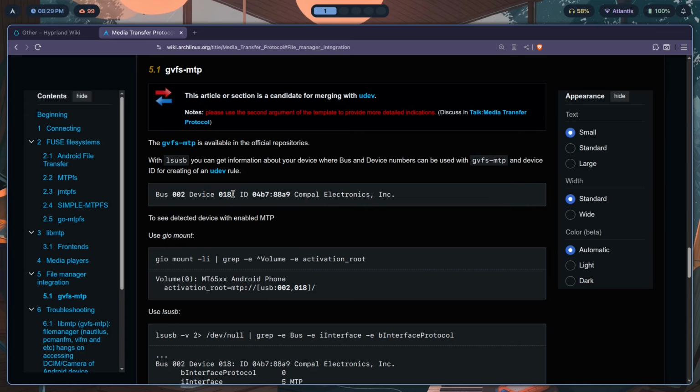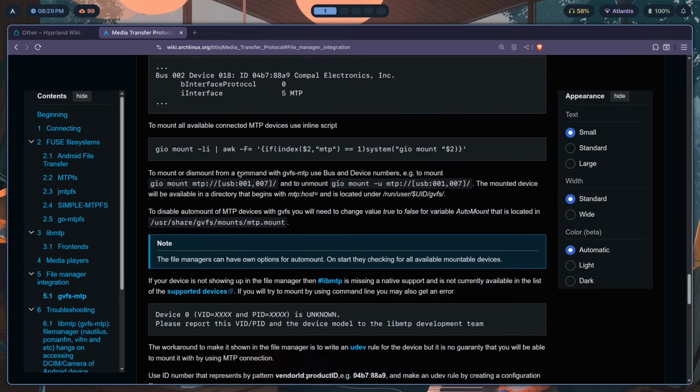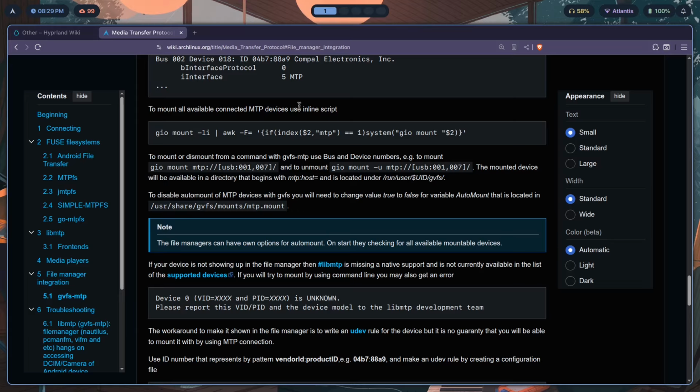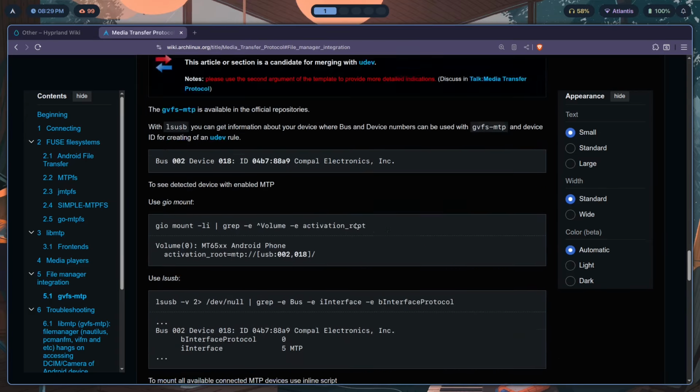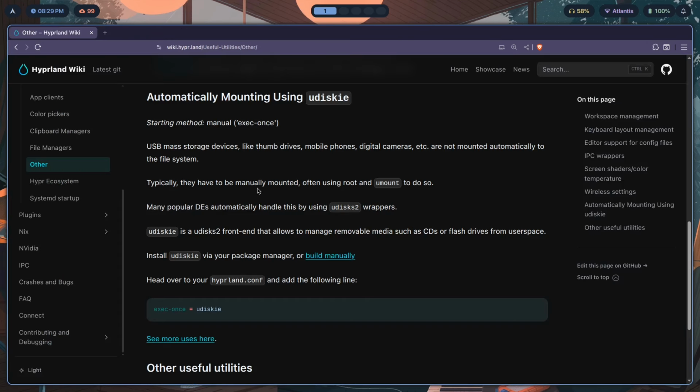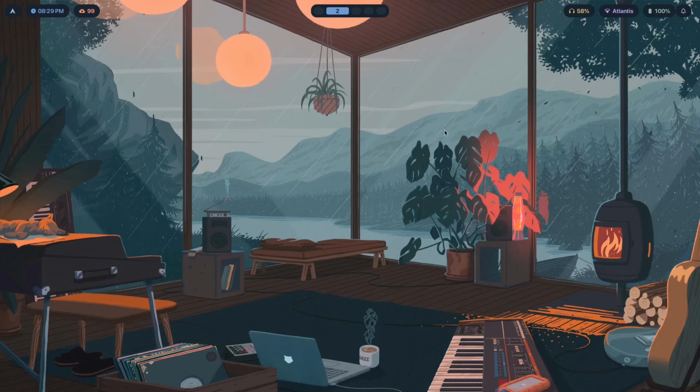Bus 002, device 018. Or you could also mount all available connected MTP devices, which is basically any Android device, using this inline script, using gio mount and then the rest of this stuff. And that is pretty much it. That is how you can use udiskie in order to basically auto-mount removable drives in Hyprland.